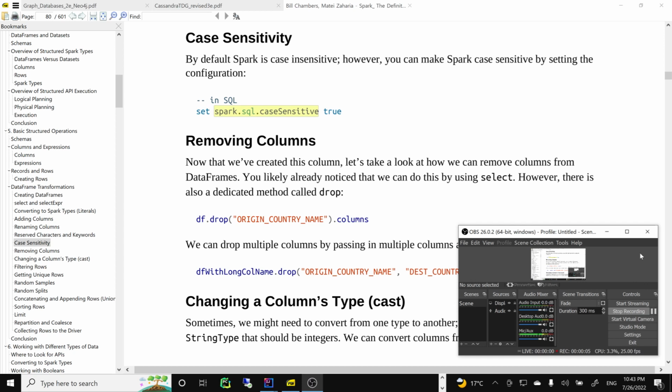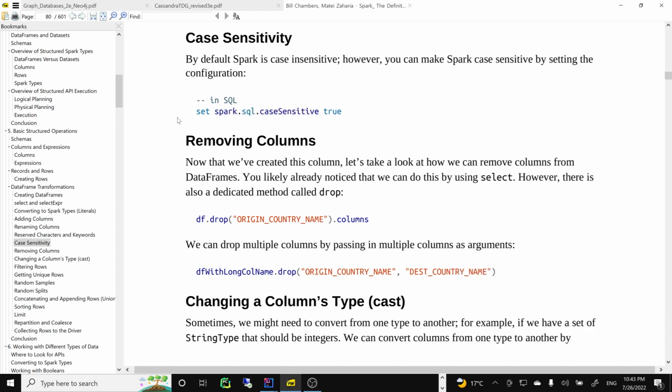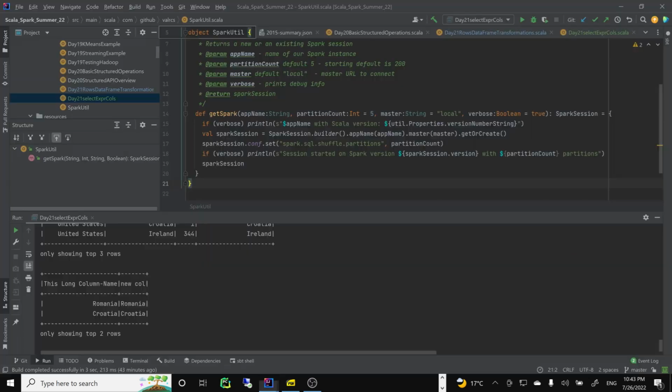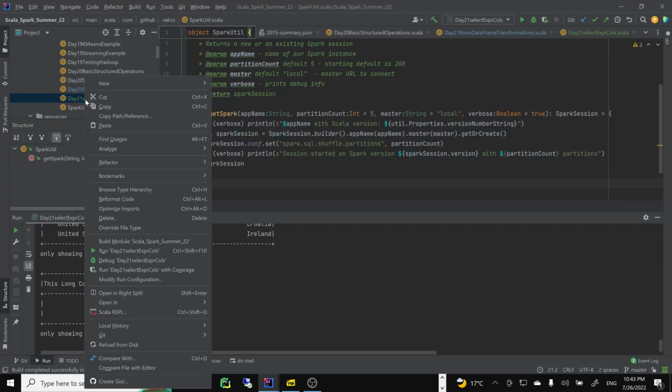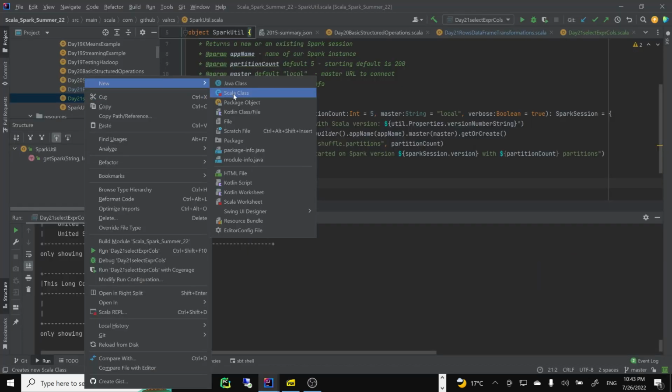We are continuing with working with data frames, various transformations, and if you want to change a setting, for example, you want to change case sensitivity, there is a setting. Our book gives us SQL instructions, but I will show you how to do this using Scala syntax, right? So let's start a new object.